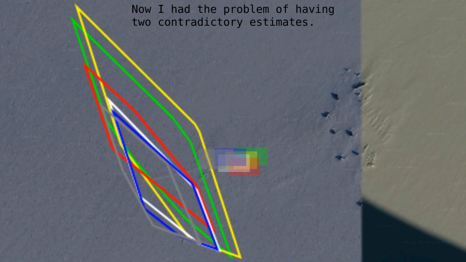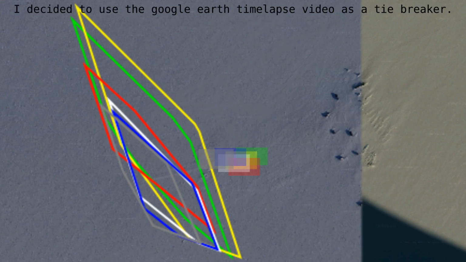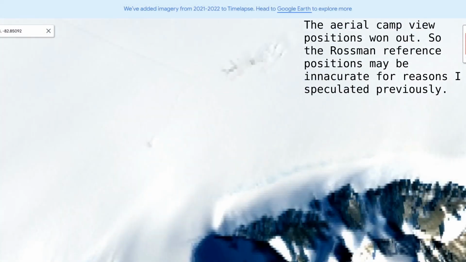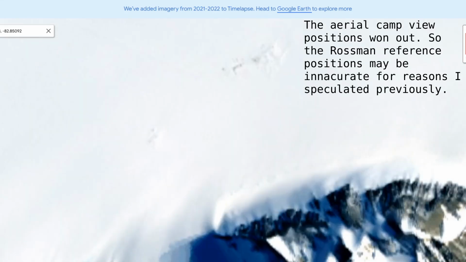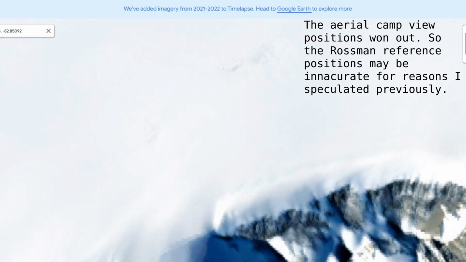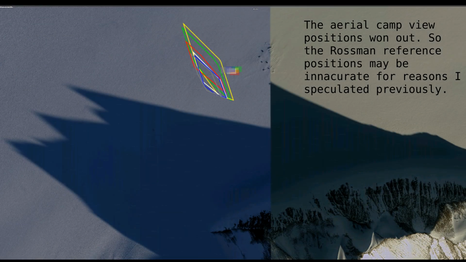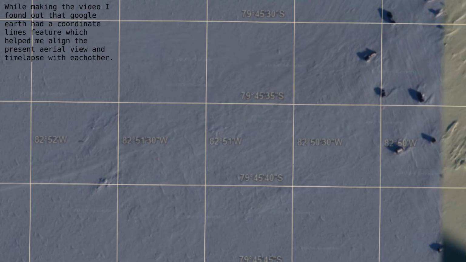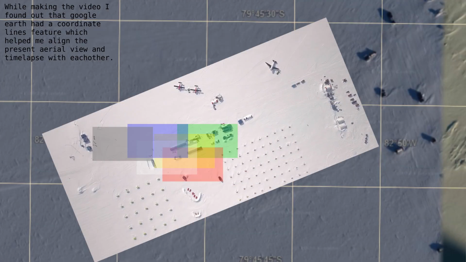Now I had the problem of having 2 contradictory estimates. I decided to use the Google Earth time-lapse video as a tiebreaker. The aerial camp view positions 1 out, so the Rossman reference positions may be inaccurate for reasons I speculated previously, like how it seems the viewing angle of the mountain changed, so the Google Maps aerial image I referenced may have been erroneously projected. Okay, so while making the video I found out that Google Earth had a coordinate line feature which helped me align the present aerial view and the time-lapse with each other.